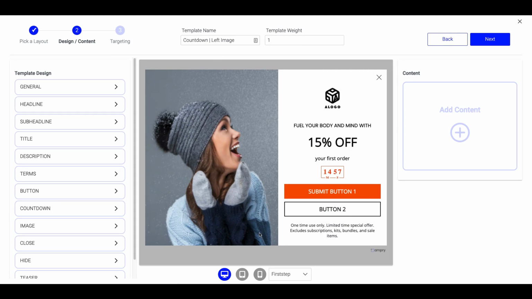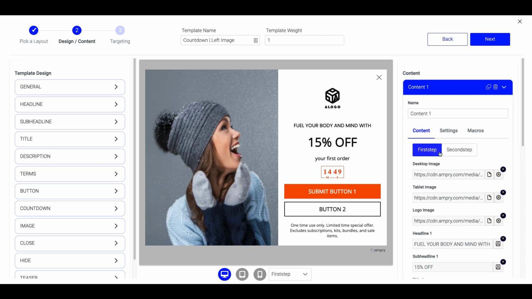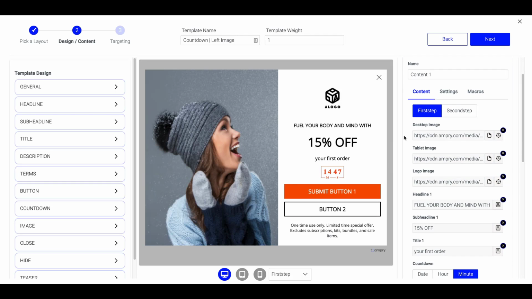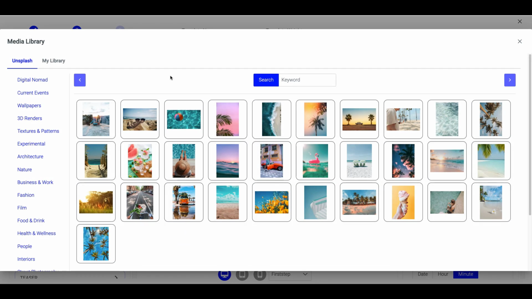And this is what the default looks like. So we're going to go ahead and edit the design and the content so that everything matches how we want it to. So for this example, this is the first step of this pop-up. I'm going to go ahead and start by changing out the images here. So for the desktop image, for this example, we're going to be running a summer sale. It'll be a 20% off site-wide sale, just for context on that.